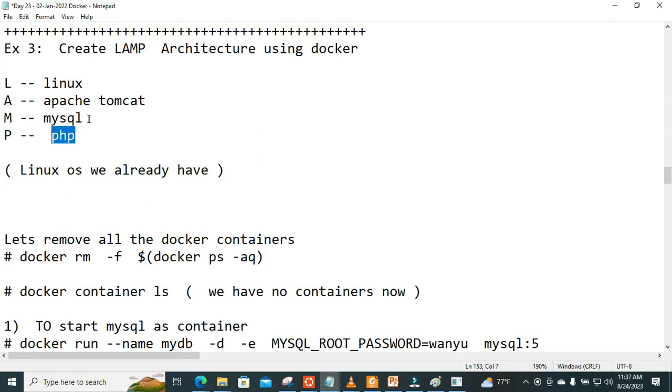So the first thing you are going to do is create MySQL. When you finish creating MySQL, you are going to create Apache Tomcat. While creating Apache Tomcat, you link it to MySQL. After you finish creating Apache Tomcat and linking it to MySQL, you now create PHP. When you create PHP, you are going to link PHP to Apache Tomcat and MySQL. So the image for PHP is PHP.